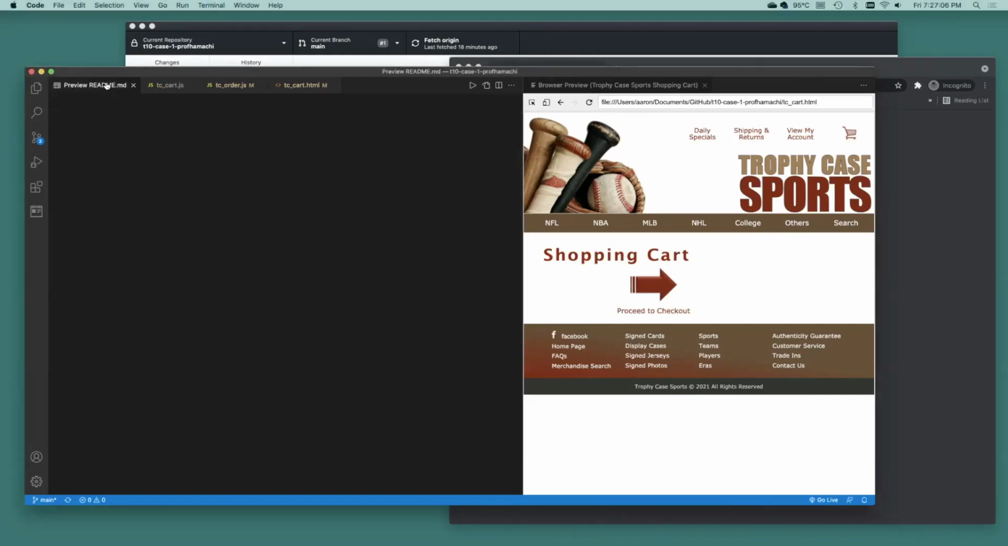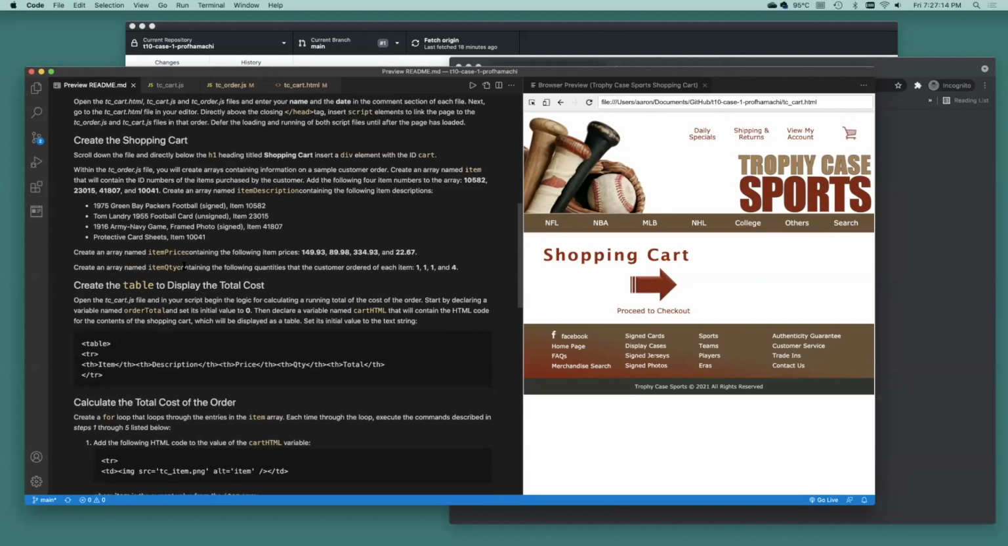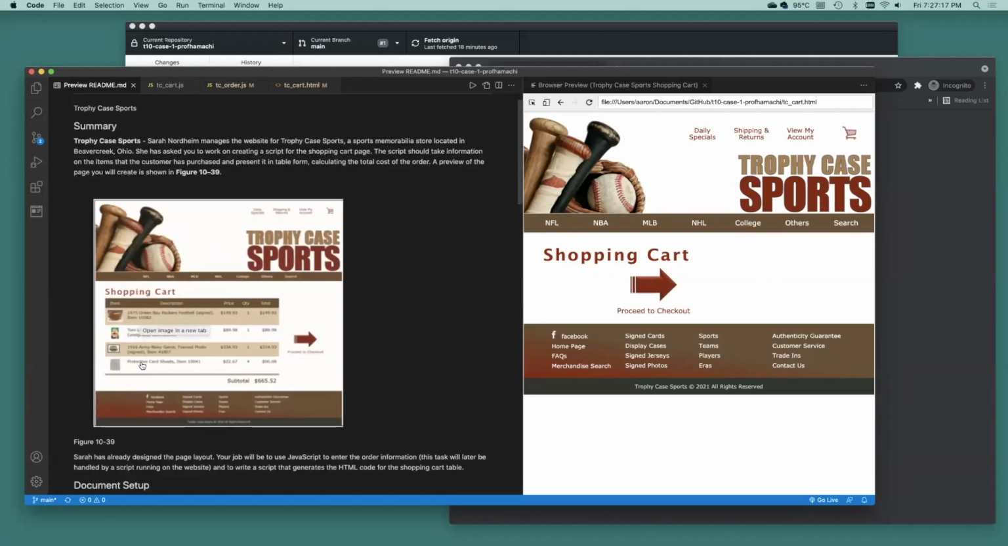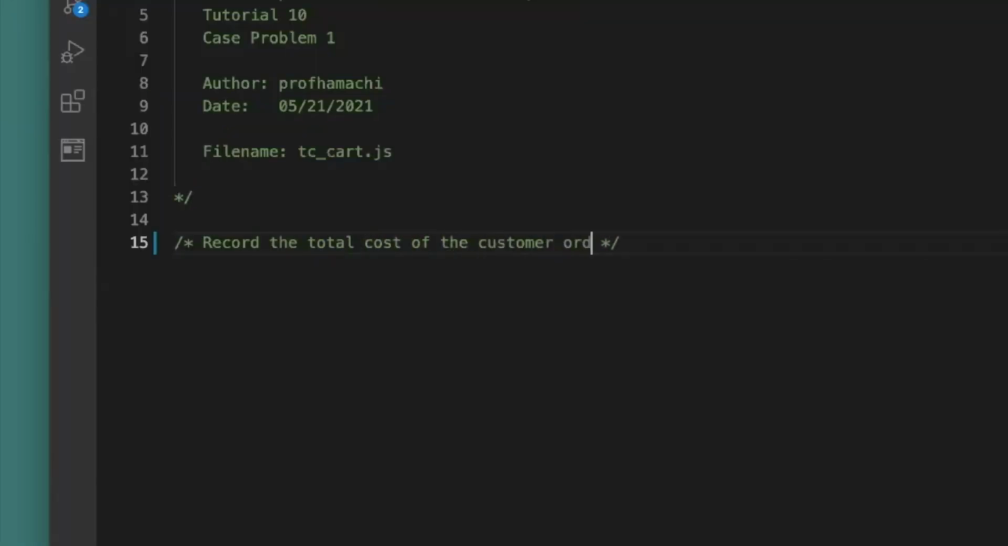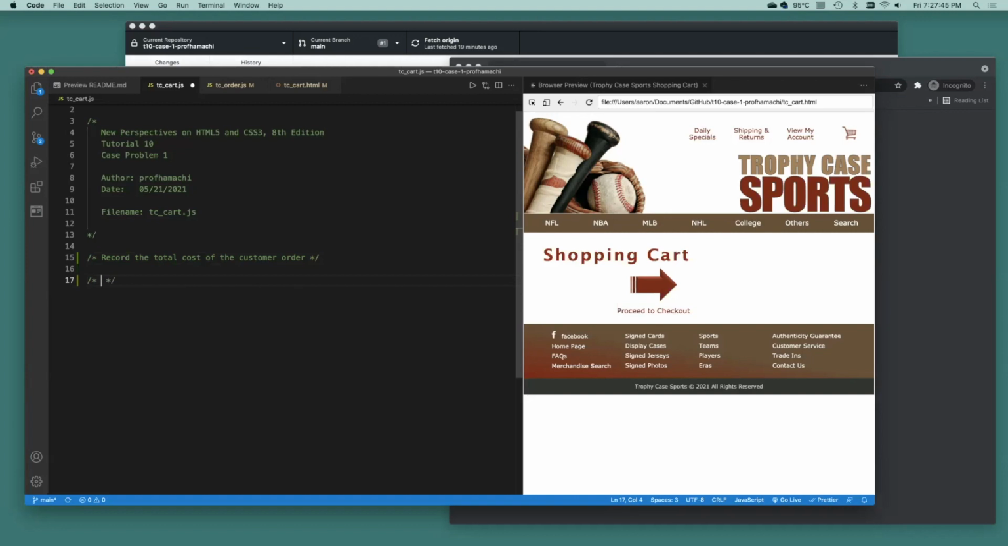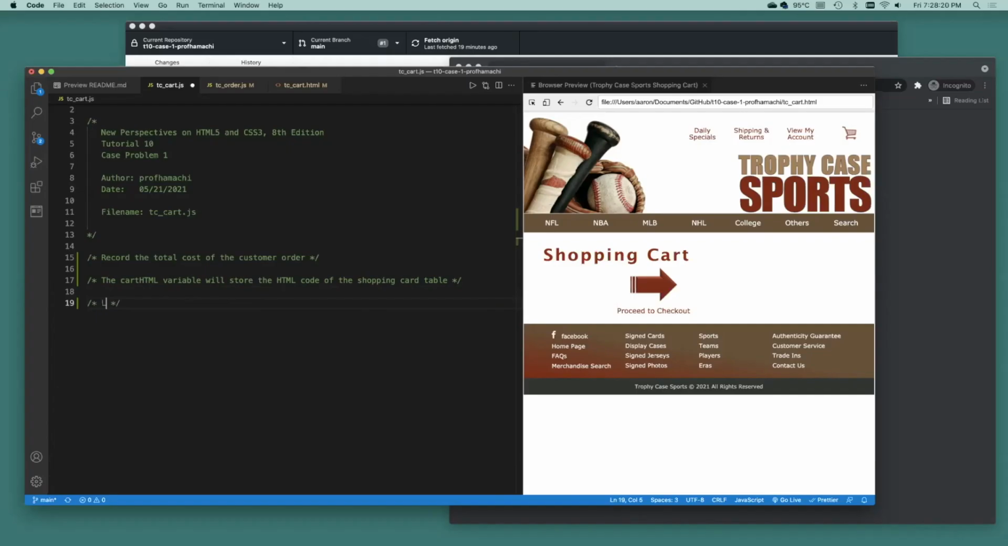With your cart here, yeah, this is basically it here. We're going to need to see these 4 items in here. Let's build this out here. First thing we're going to want to do, record the total cost of the customer order. And then we're also going to declare cart HTML. That's going to store the HTML code of the shopping cart table. Loop through the item array, adding 1 table row after each item ordered.